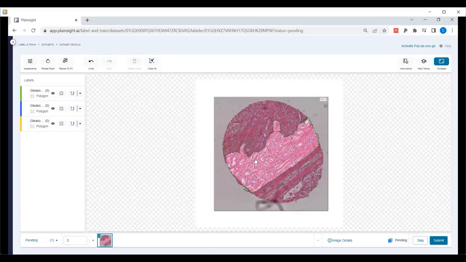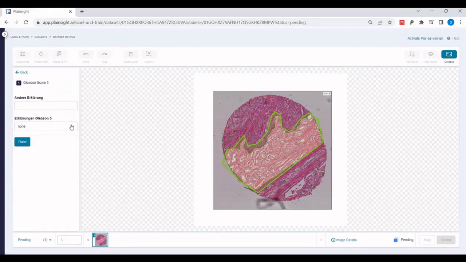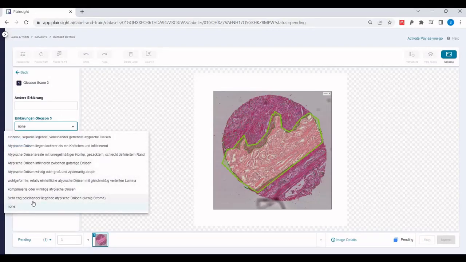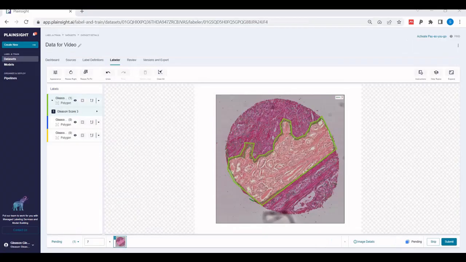In this example, I'd like to show you how you can add multiple explanations to one annotation. I click on Gleason pattern 3 on the left side and select the green color. I'll annotate the entire area because, again, the atypical glands are lying very close together and there's very little stroma. Then I select the corresponding explanation from the ontology. Since there are also atypical glands in the entire area that are looser than a nodule and are infiltrative, I additionally select this explanation and then click out of the box. Now, both explanations are selected and I click Done.